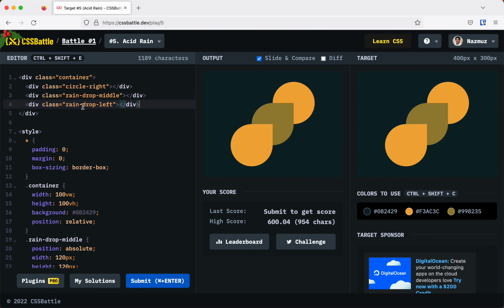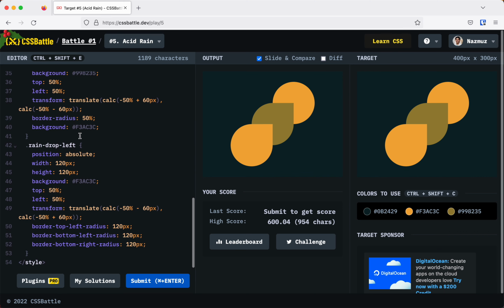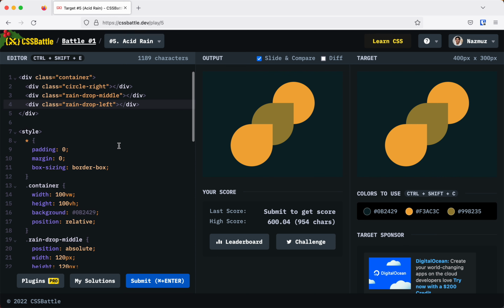Of course, the other solution would have been to assign z-indexes. So this one would have an index of maybe 2. This one would have an index of 1, and this one you can just leave as is. Cool. Looks like we have got everything covered. All the CSS and HTML is cleaned up and everything, so should be good. Let's go ahead and submit this.